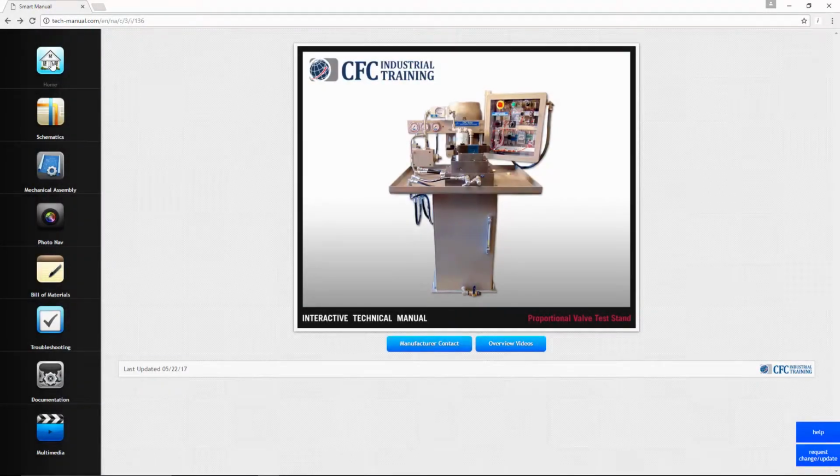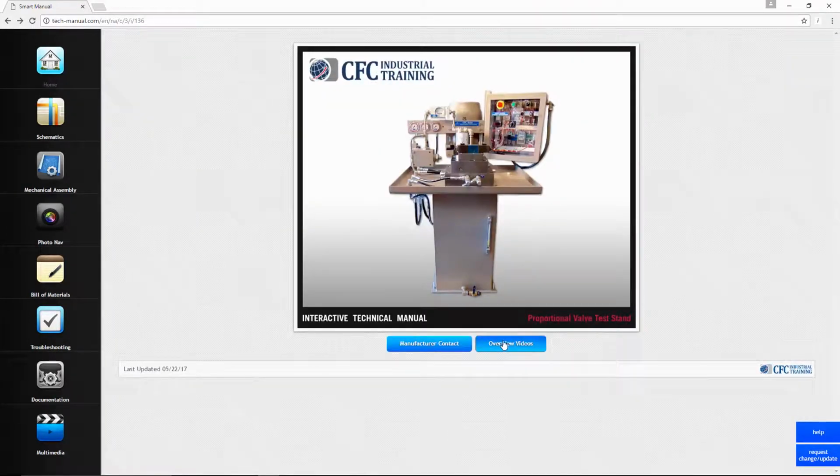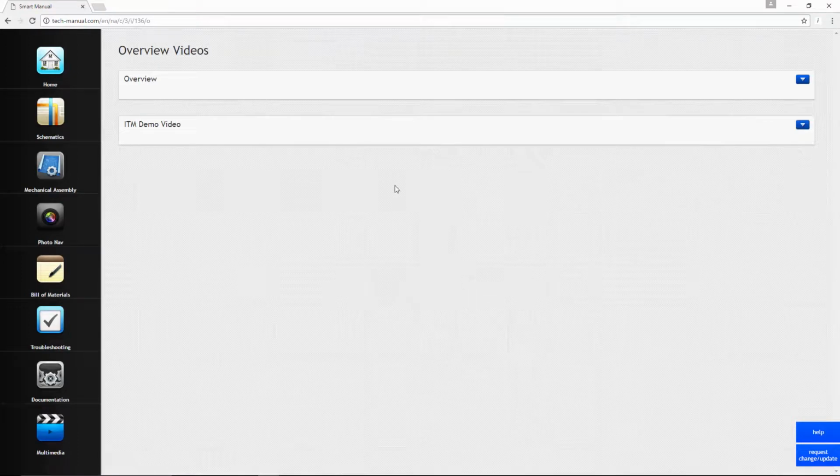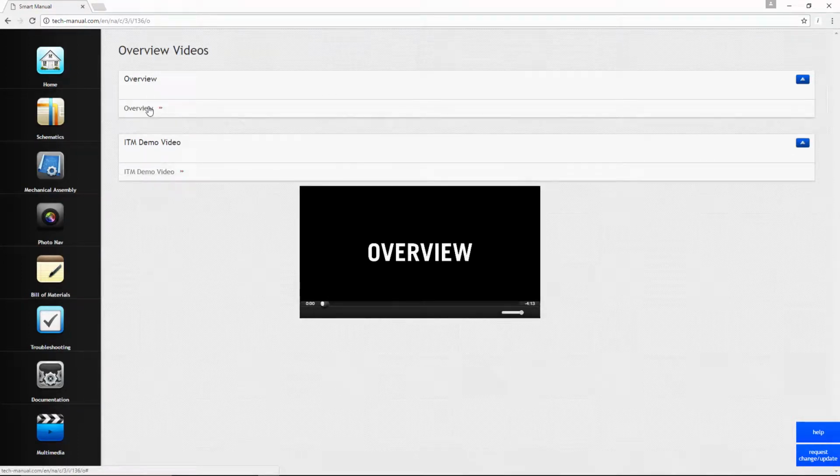Home. The home screen displays an overview image of the machine or equipment. Below the overview image are several buttons. These buttons may link to the manufacturer contact information, a tutorial video, and/or overview videos.